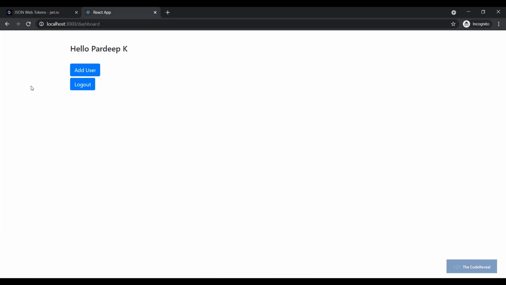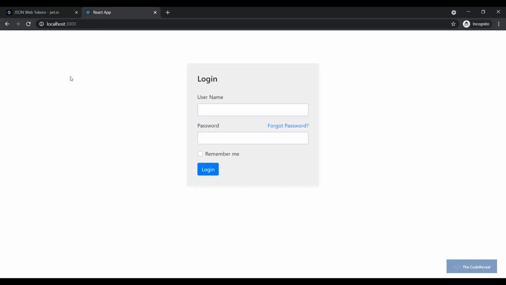So this is basically the main agenda: to create a JSON web token, and then pass that token in all the REST APIs. And when you click on add user, the add user button will only be displayed when the user has admin access. Otherwise this button will not be visible. And when you click on the logout button, you will be logged out of this application.